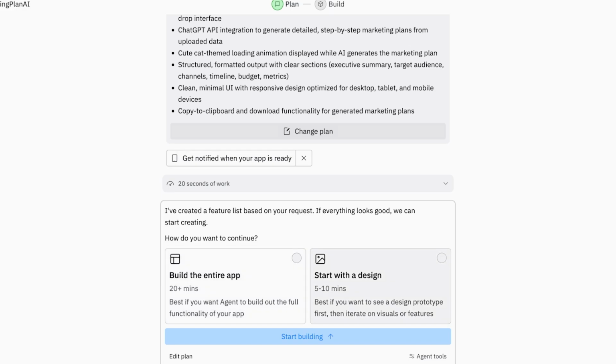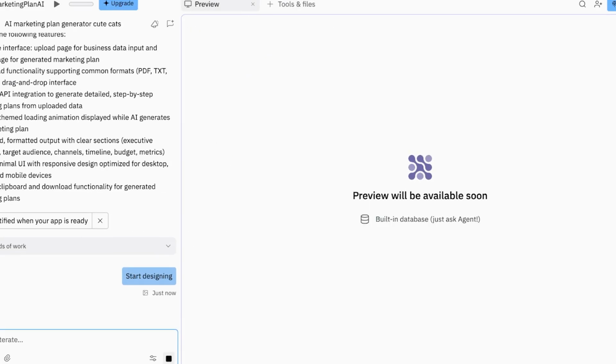So, I want to design a prototype first, and then I can click on start designing, and now it's going to start designing. From here, you're going to add your own OpenAI API key. So in order for your app to generate results, whether it's plans, emails, summaries, whatever type of app you're building, you're going to go into platform.openai.com, and then you're going to create a secret key, copy it, and paste it into Replit secret tabs.